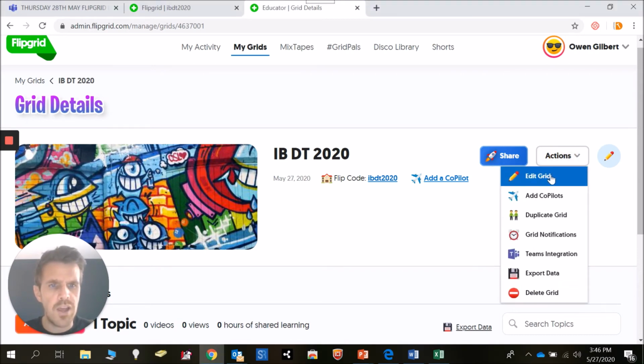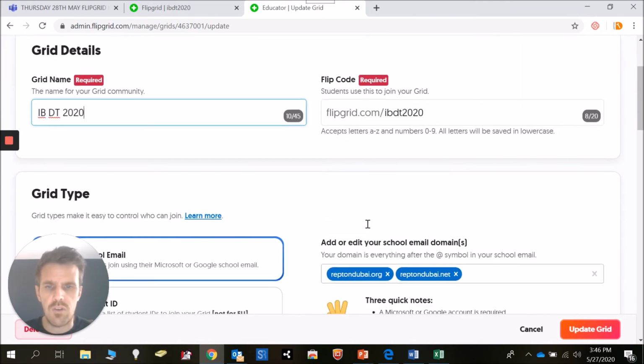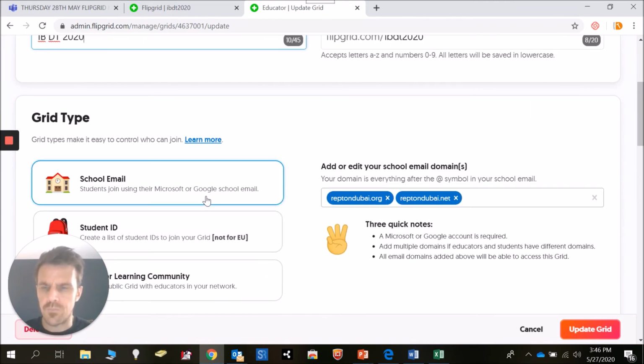I'm going to edit this. I'm going to show you how you actually get the students in. So this is how we decide what name you've got. Normally it will generate a random number, but I've edited this so it's a little bit more relevant to me. So I've given this IBDT 2020, so it matches up, but you can call it whatever you like. Then you can invite them in 3 ways.